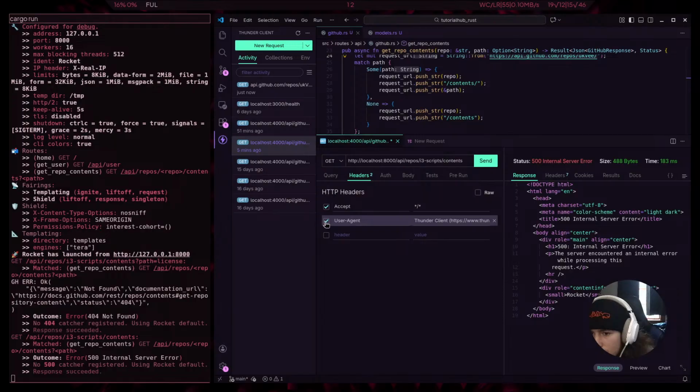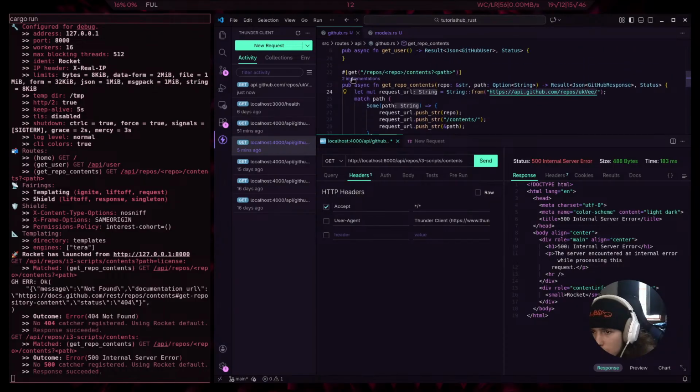Maybe it's this user agent. Maybe it's passing it on or something. I don't know. But API, repos, i3-scripts, contents. Contents. Oh wait, I don't add the contents, bro. Oh wait, yeah, I do though. Oh no, I was keeping second, my bad.